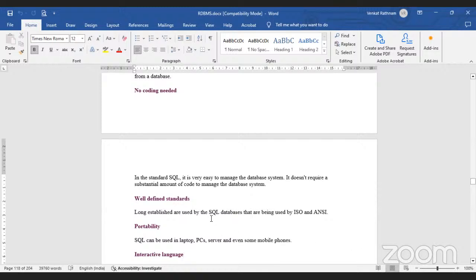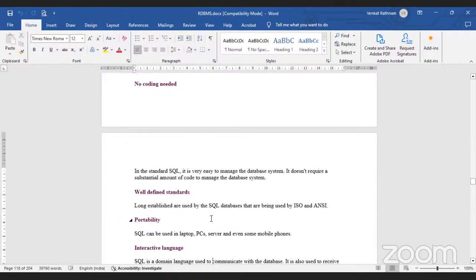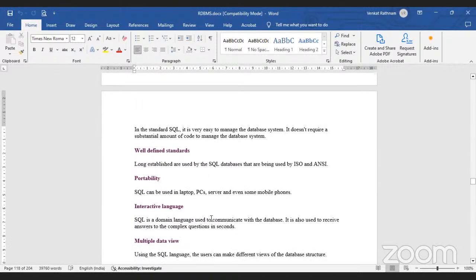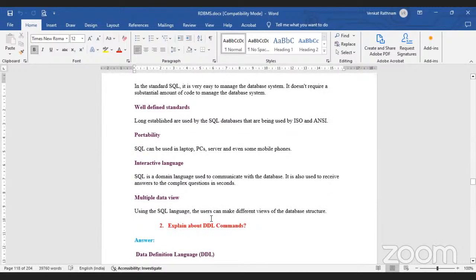The next one is well-defined standards. It follows the International Standards Organization and ANSI organization standards. The next one is portability. So what is meant by portability here? SQL can be used in laptops, PCs, servers, and even some mobile phones. Using SQL, you can maintain a database on a laptop, personal computer, server, or in your mobile also.